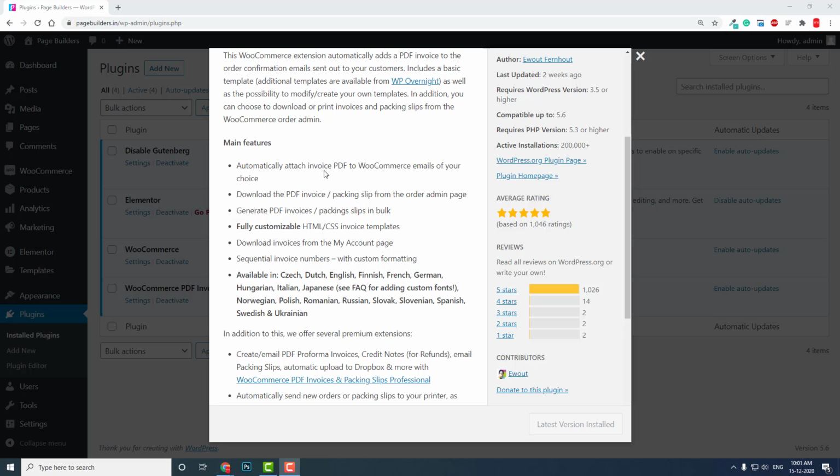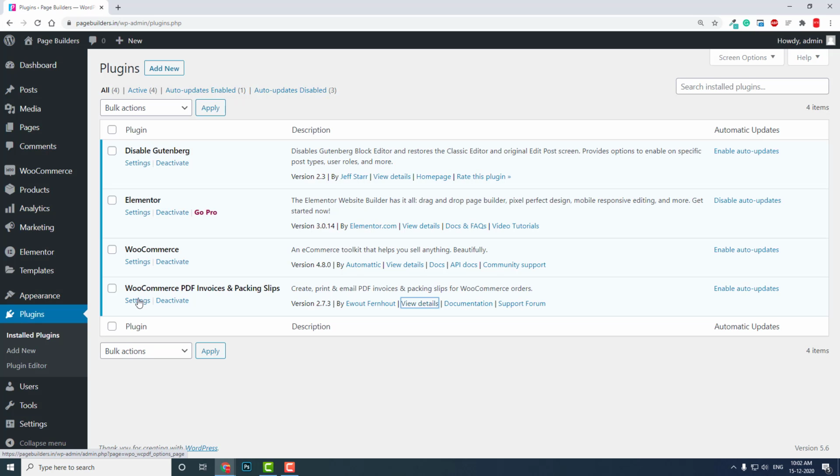Its main features: automatically attach invoice PDF to WooCommerce emails of your choice, download PDF invoices and packing slips from the order admin page, generate PDF invoices and packing slips in bulk, fully customizable HTML and CSS invoice templates, download invoice. This is a very comprehensive PDF invoice plugin for WooCommerce websites. Here, let's go to the settings.